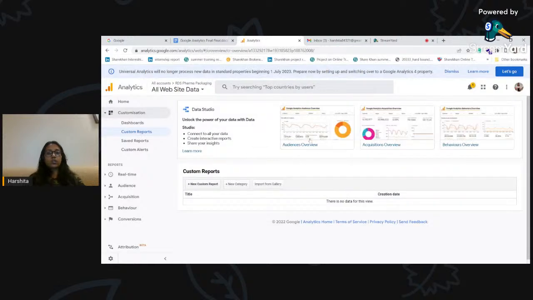To create these custom reports, what you can do is, if you connect Data Studio, you can create your reports very easily. Like for your audience, you can create a separate report. For how much conversion, you can create a separate report for better analytics. So this is saved reports. I didn't save any past report, so this would be empty.